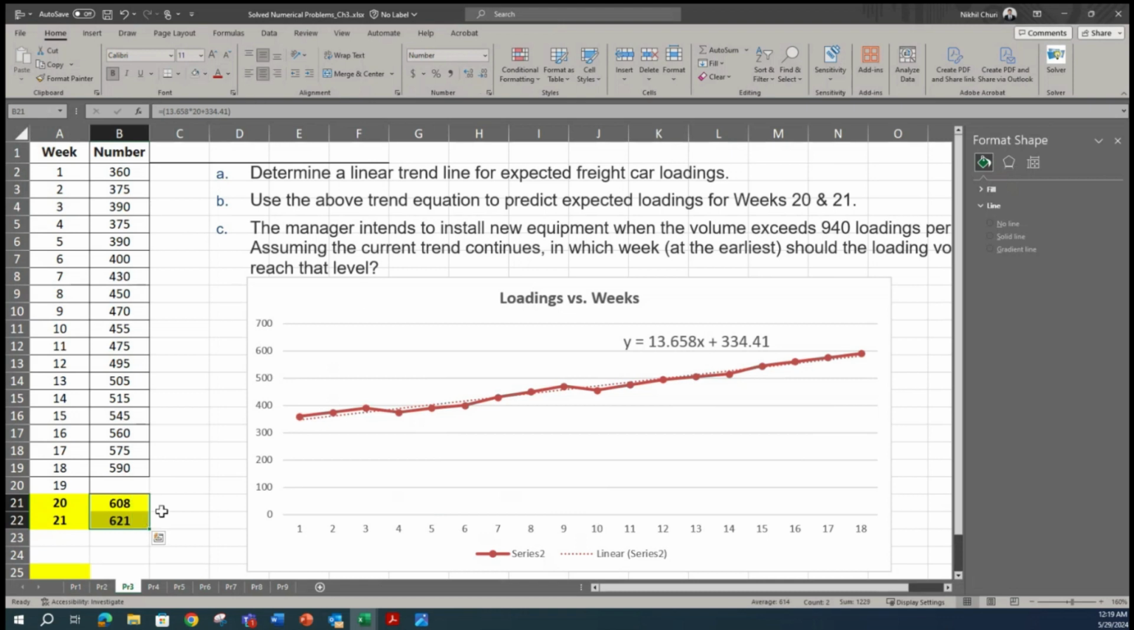Let's make it presentable. I'm highlighting in yellow because these are my answers, and then adding a border line. This should be good. So this is our answer to question number B: use the above trend equation to predict expected loadings for week 20 and 21. Now the next one is: a manager intends to install new equipment as soon as the volume exceeds 940.